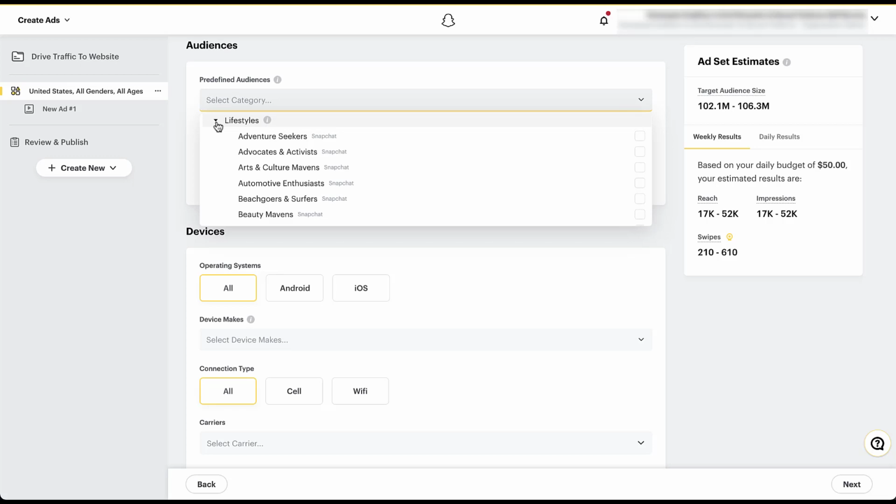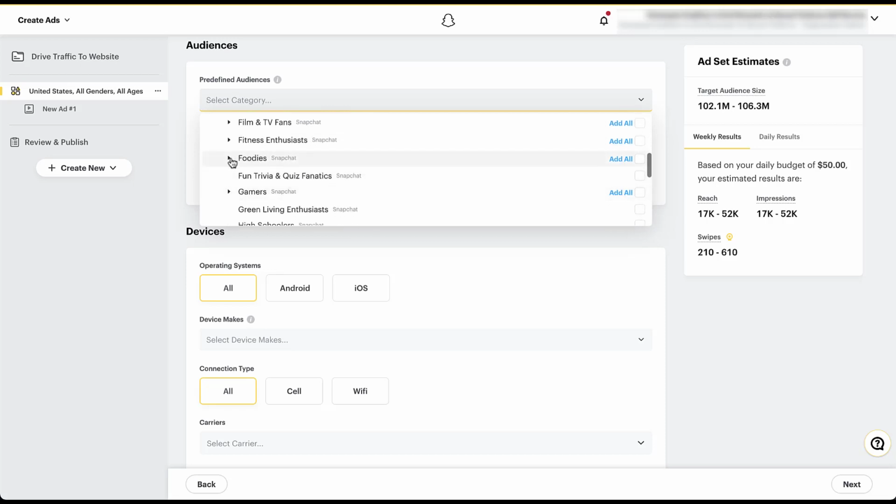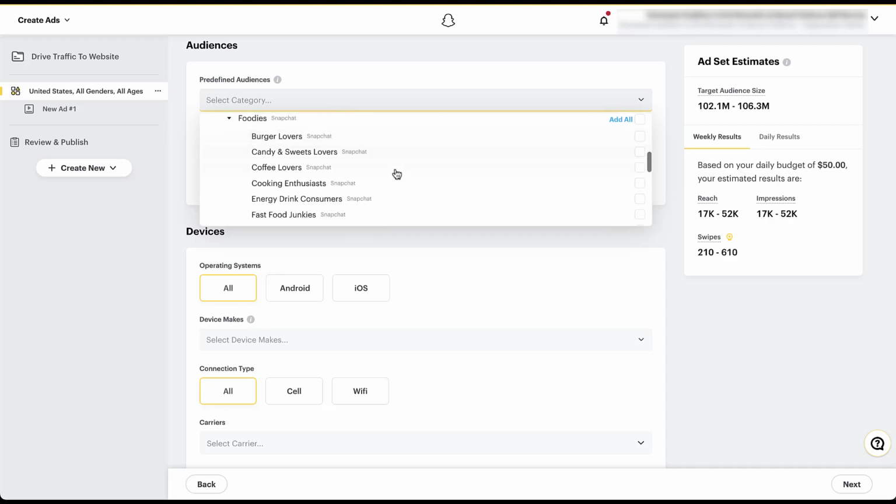So if I open this box here, these are, again, going to be pretty high level, similar to what the content was earlier, but there are a lot more options here. You've got adventure seekers, automotive enthusiasts, beauty mavens, collegiates. People can be interested in different types of foods. So maybe they are burger lovers, pizza lovers, all sorts of different options. So depending on what type of lifestyle people have and the types of interest that they might have long term, you can choose the ones that make the most sense for your target customer based on this list.